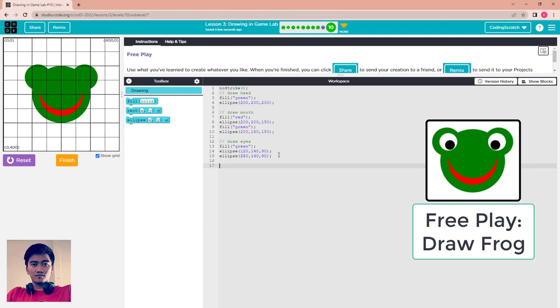For the whites you have to fill another color. And after that you need an ellipse again with the X position 125. You go down a little bit, and the Y position you go down too, so you have to increase it. And the size, I use only 55. So reset and run. We got it. And we need another eye.